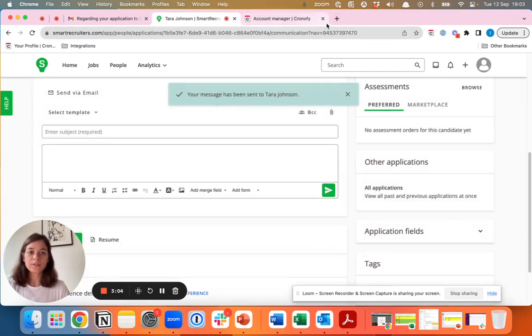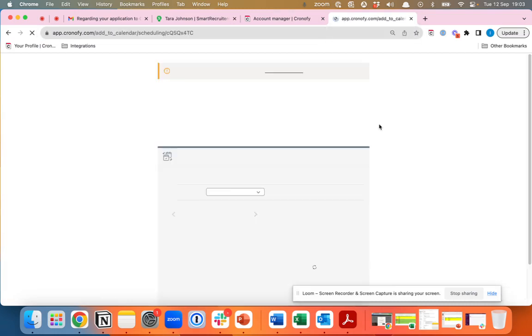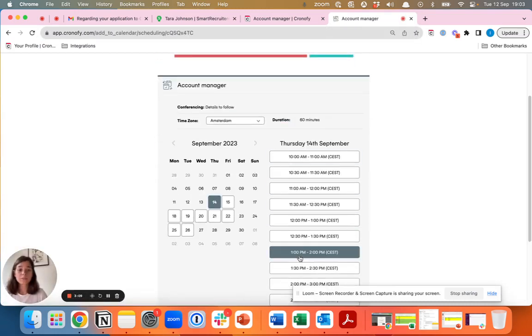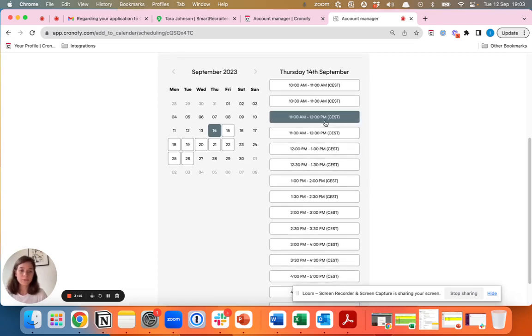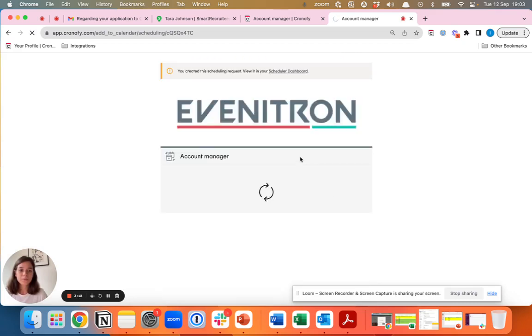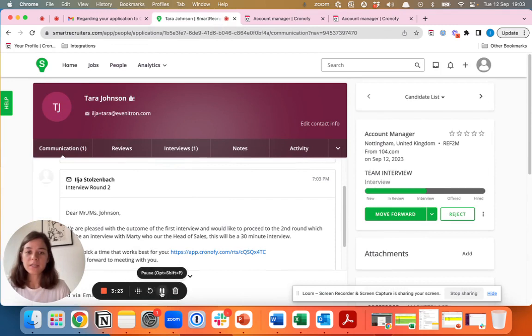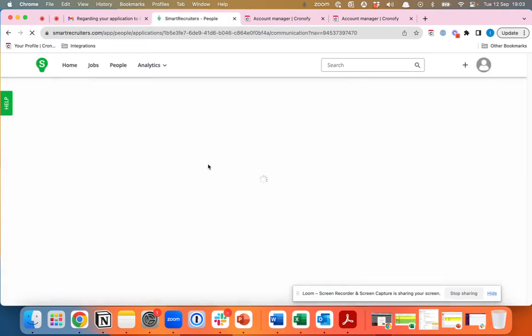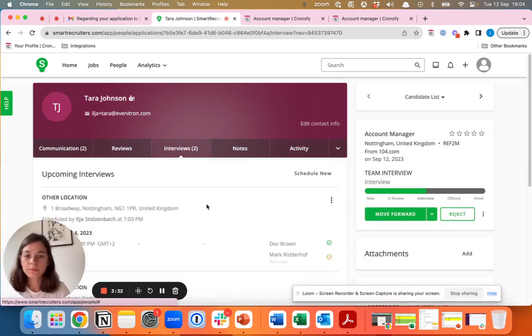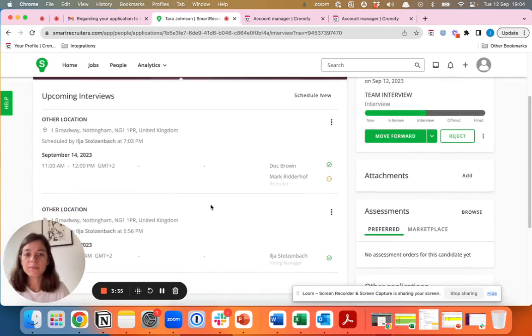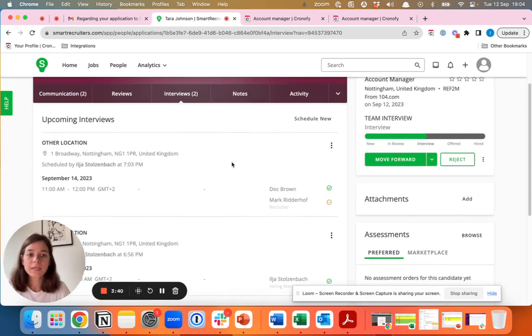The candidates, just as with the other ways of scheduling, will receive a booking link that shows the available time slots of the hiring manager plus one of the team members that we put into the selection role. So once we select a time as a candidate, what you will also see again is that it will update on the interview tab. And when we refresh this here, what you will see is now also the team interview with Doc Brown and Mark in this case that's being scheduled, and you can see reflected in the candidate profile.